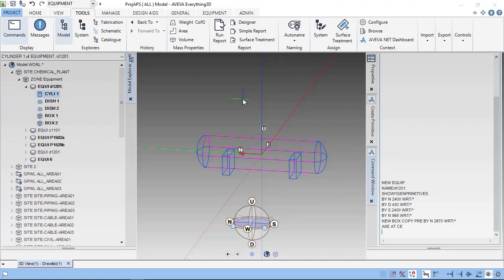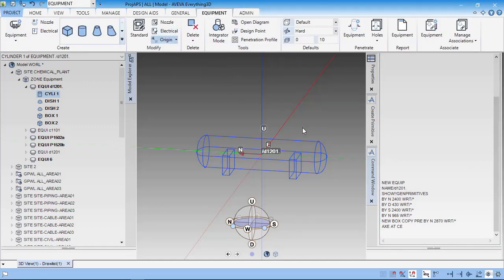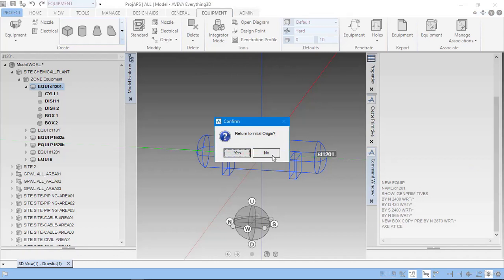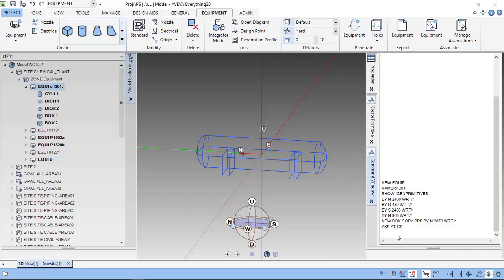Okay, now we want to move. Now check axis at current element. It's now here. Okay, this axis.